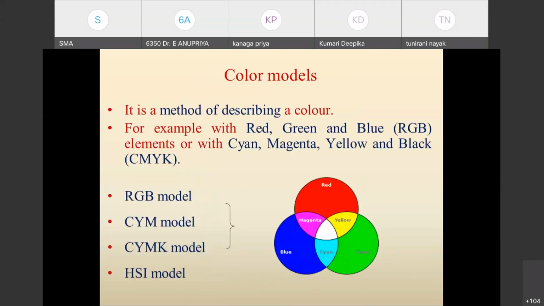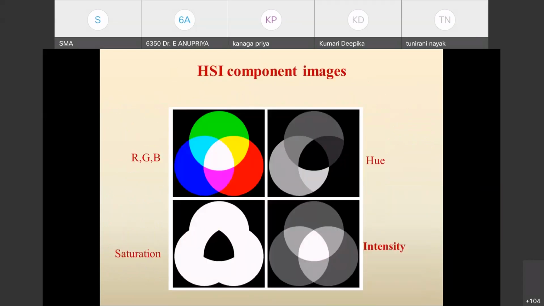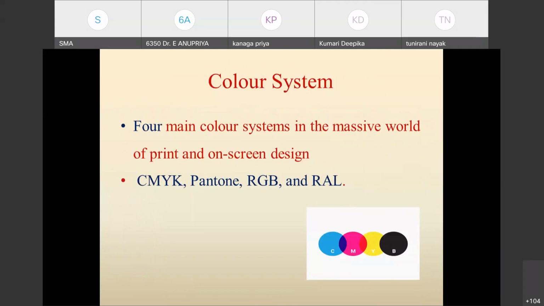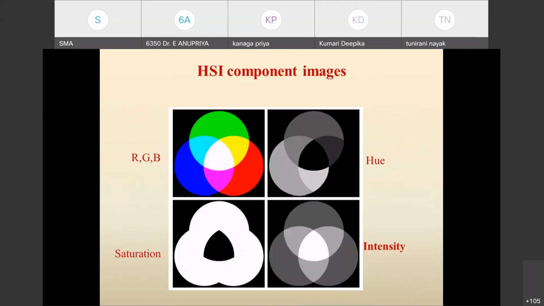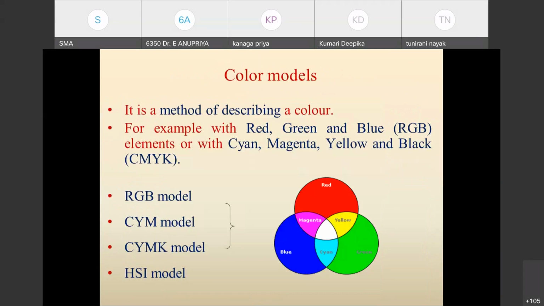So what is color processing going to handle? Color processing is going to handle three different aspects. One is a color model, second is a color space, and the third is a color system. These are the three things that we need to understand as far as dealing with color processing. The first one is a color model. It is a method of describing a color.